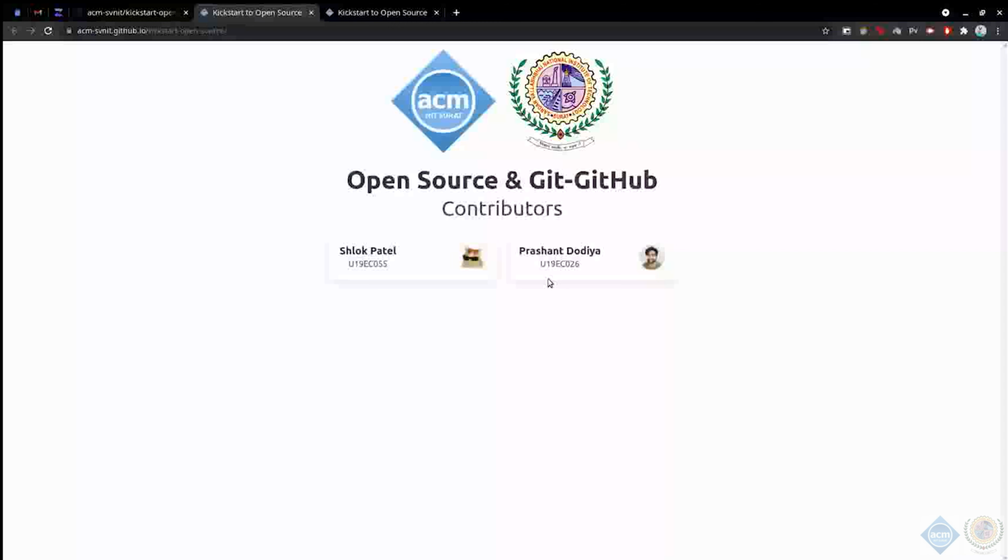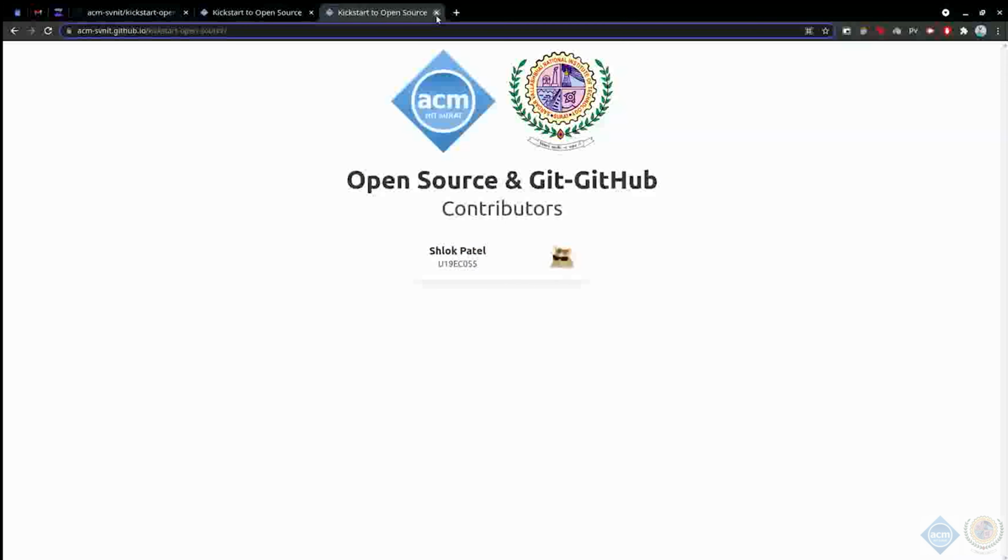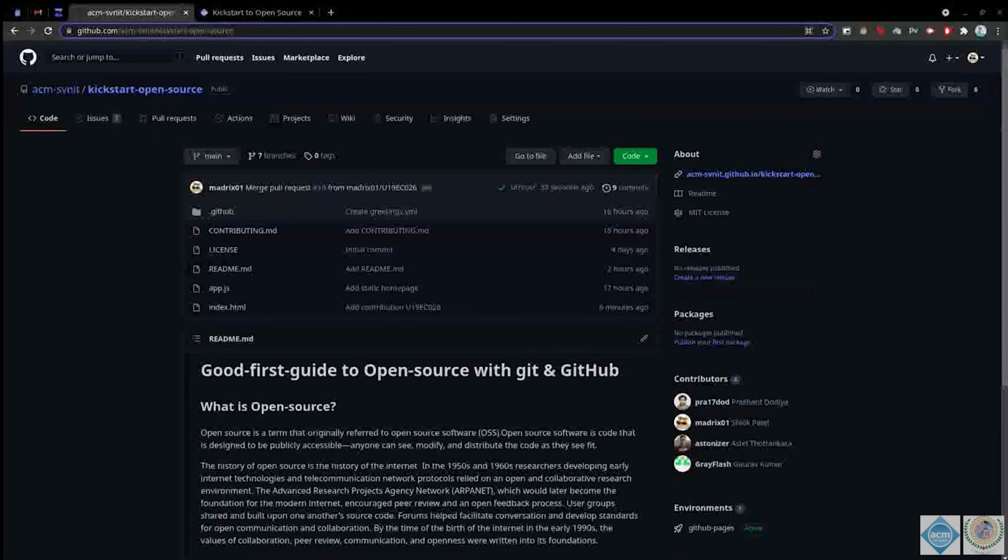Everyone who is interested can do this, and they will accept your pull request, and your name and roll number cards will appear here. Yeah, okay, let me complete it.